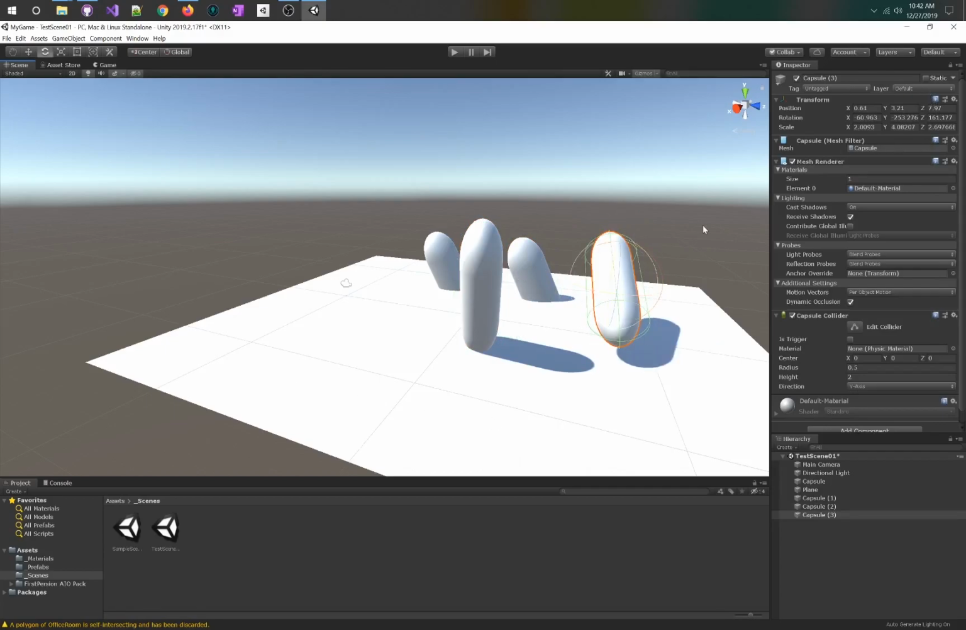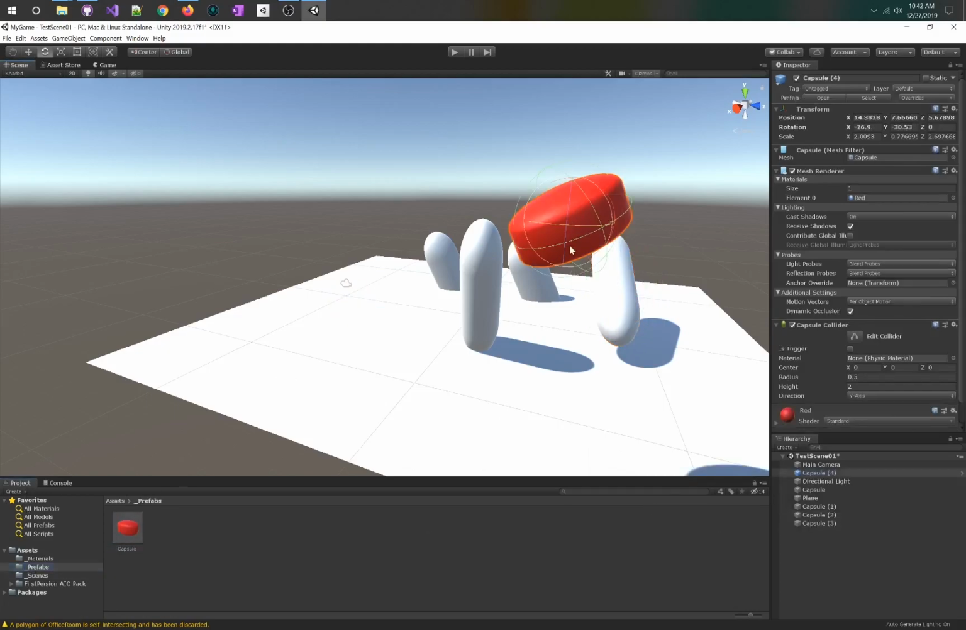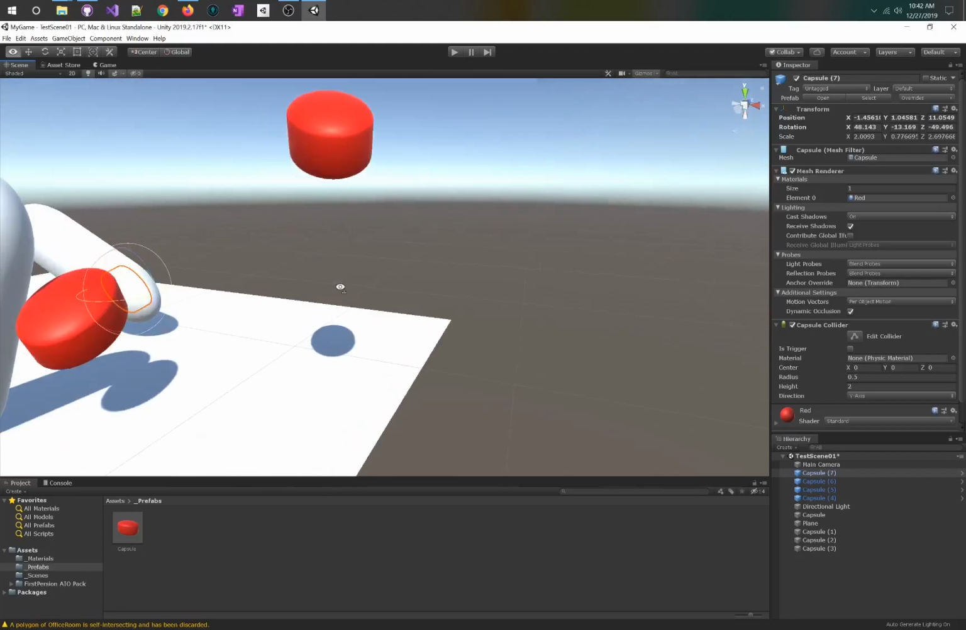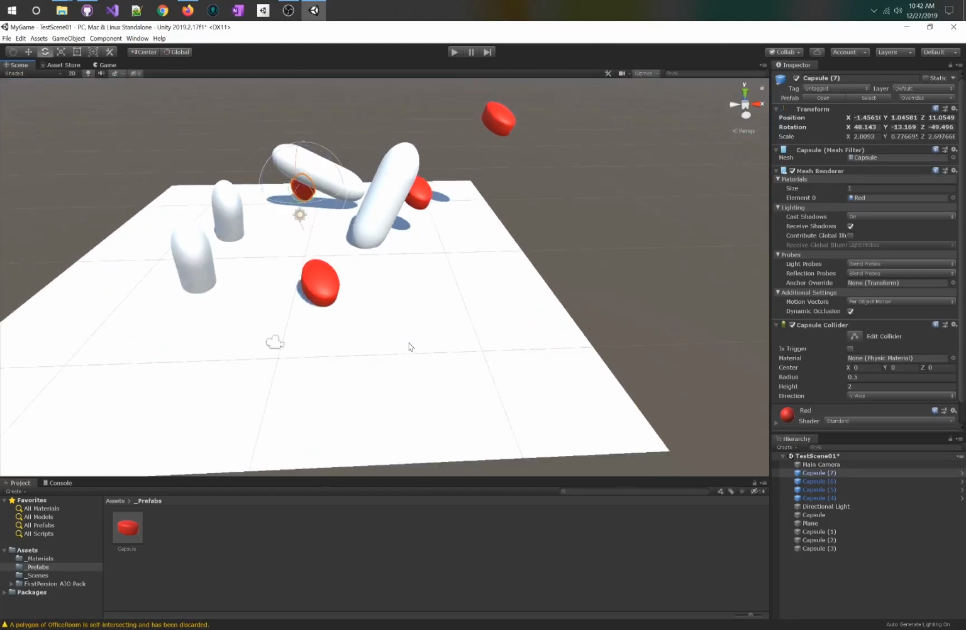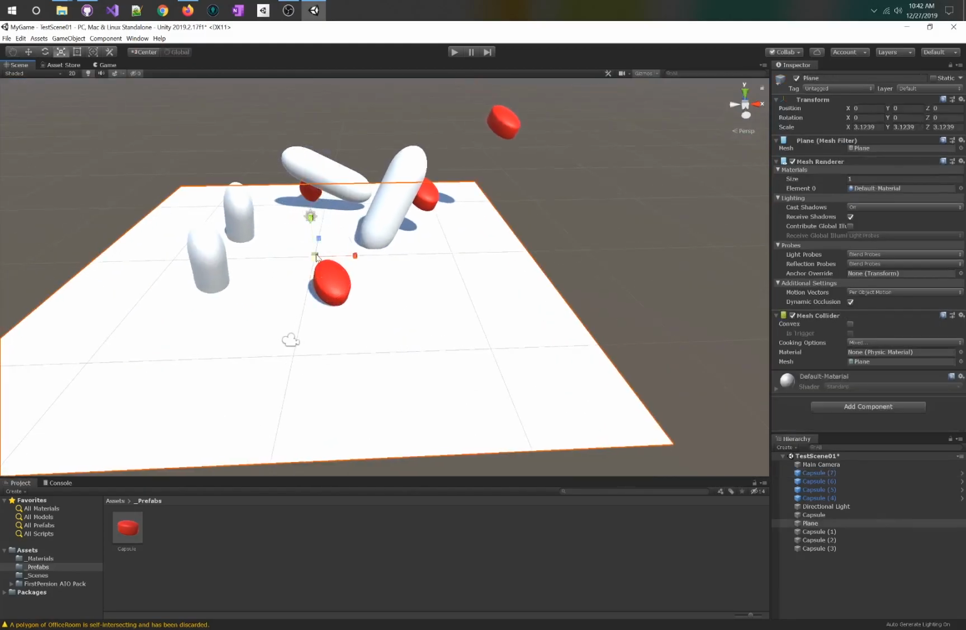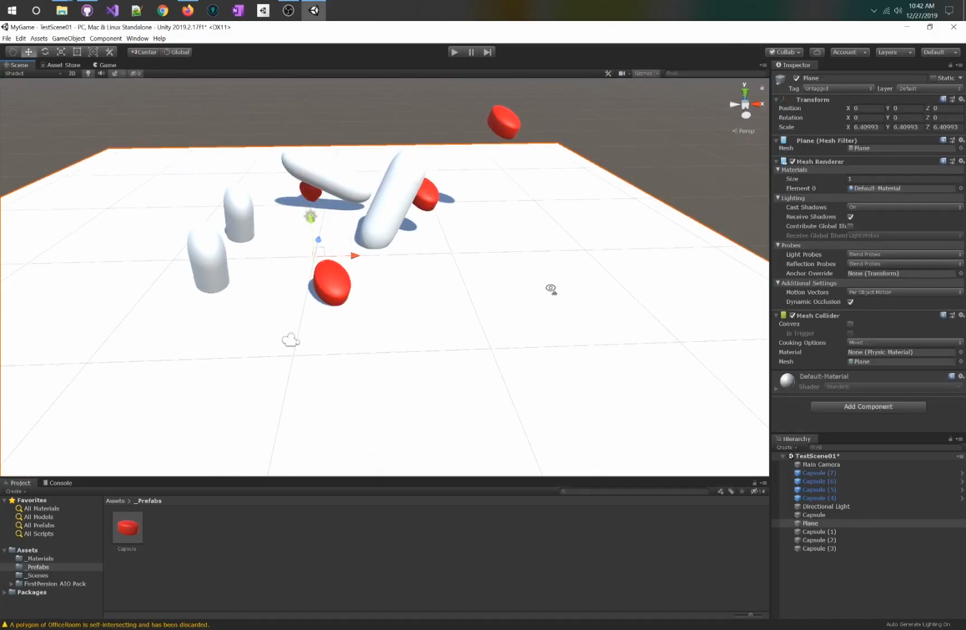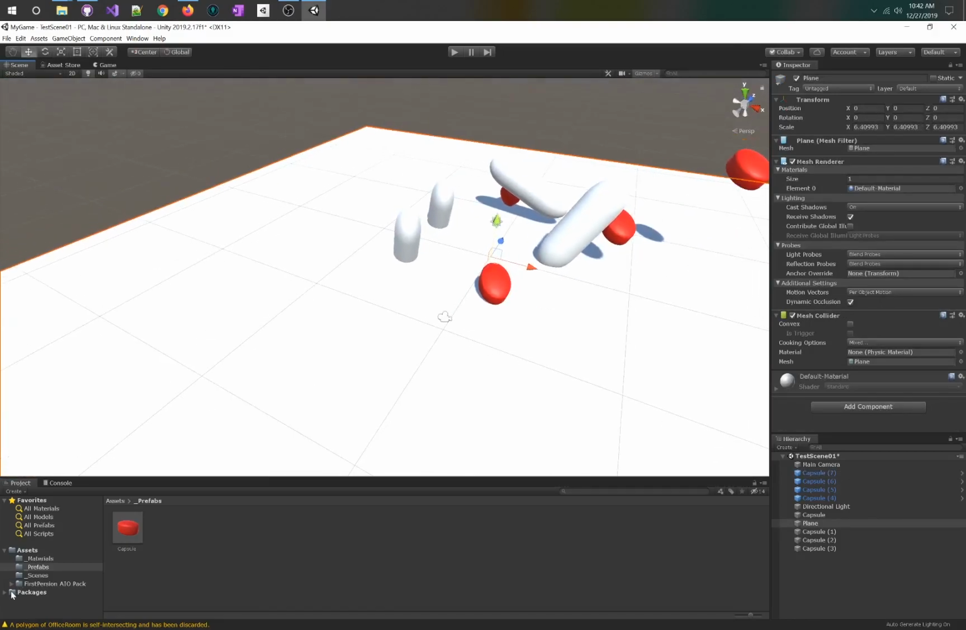Oh, these are all just regular capsules. Oh no. There we go. It's even more artistic now. All right, I think we're good. I just wanted to make something weird to walk around for our FPS character. So we're going to go into the first person AIO pack.